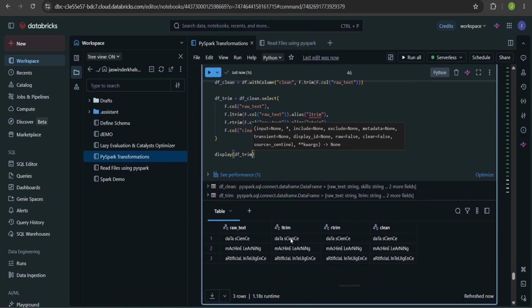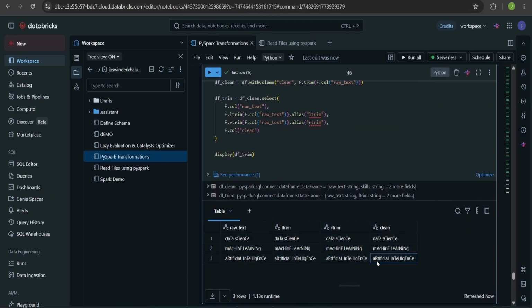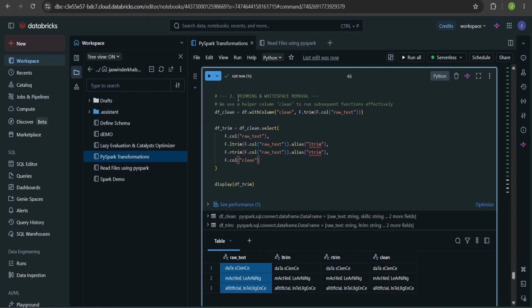So see guys, this is how the trim function works. Here you cannot see because there are actually no spaces in the raw text. If there were spaces, it would be trimming the spaces. So this is how we can work with trimming and white space removal functions.